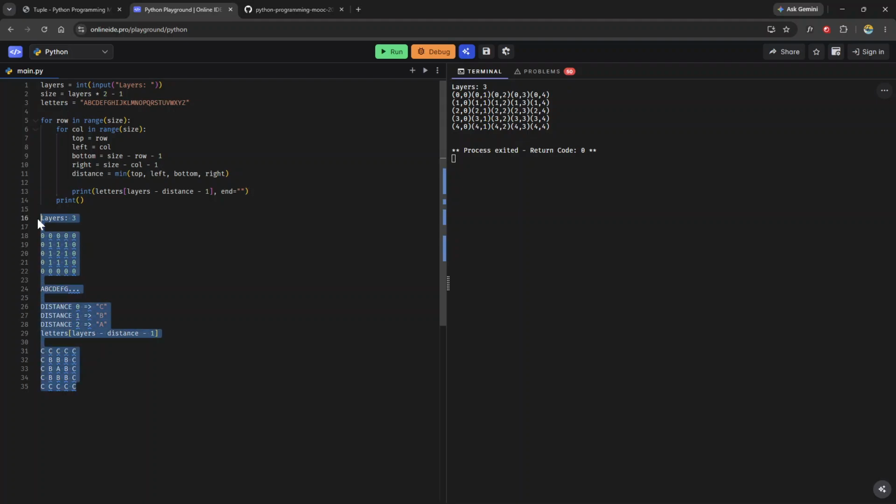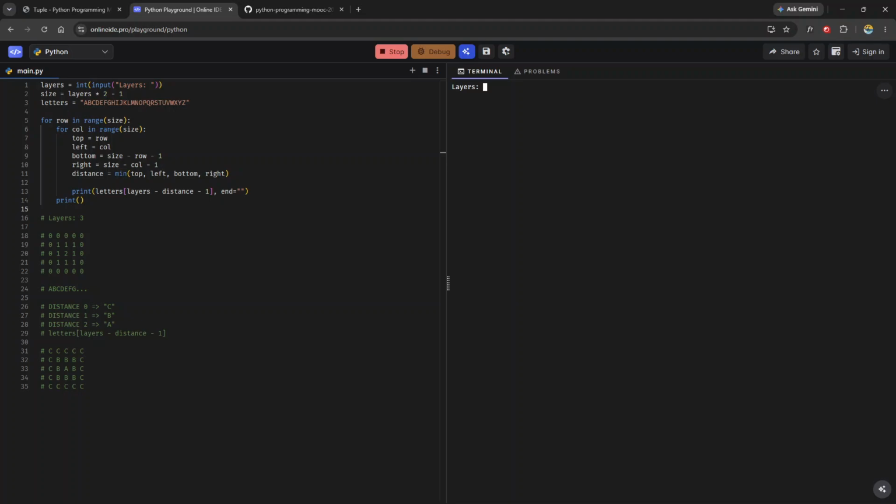So I'm just gonna comment this out, and I'm going to run our program. So layers 3, there we go. We get C's on the outer ring, we get B's in the second inner ring, and then A dead in the middle. Okay, let's try with layers 5.